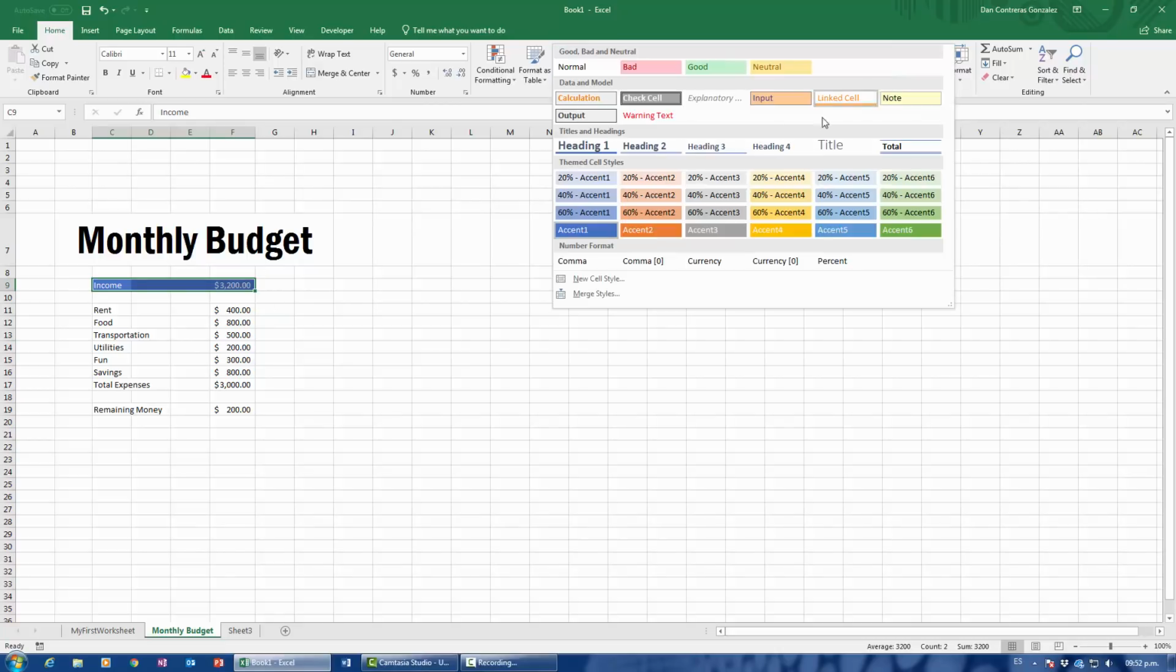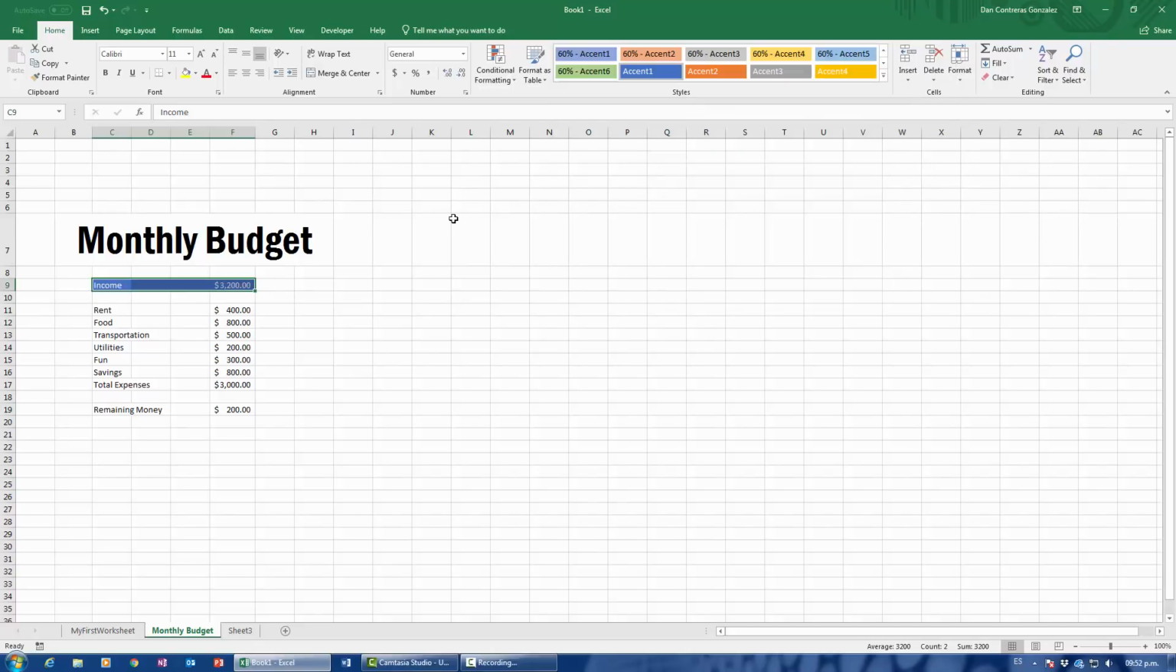Now, if I wanted to get a little bit more creative, we have these buttons right here, which work pretty much the exact same way you would expect from Word or from PowerPoint. So, for example, this being the top line, I can make it bold. I can make it cursive, and I can underline it. All right, so there we go. We have our income, and we have our income number.